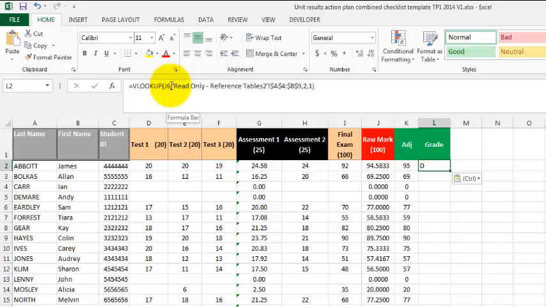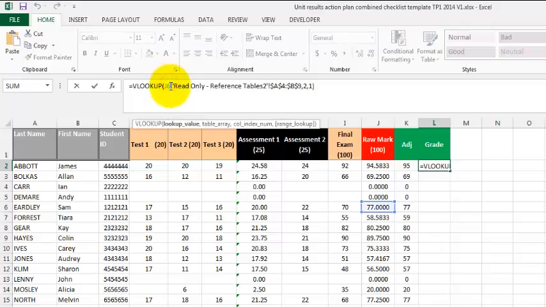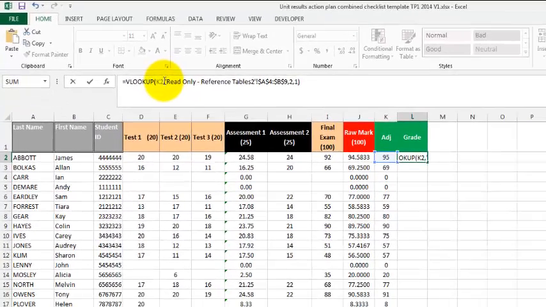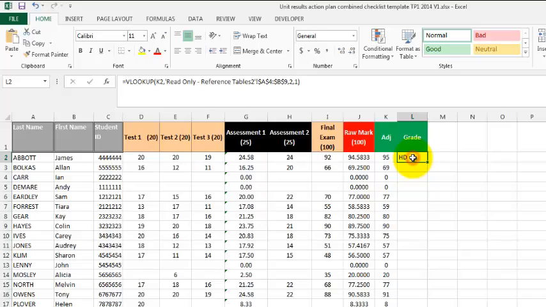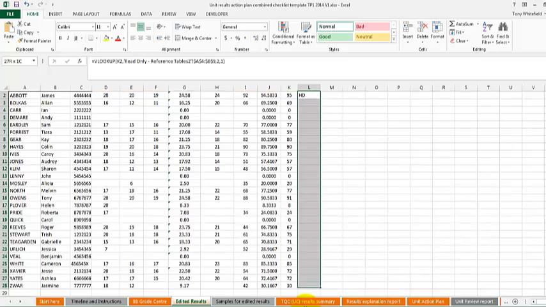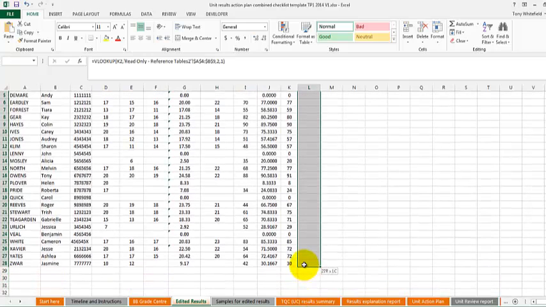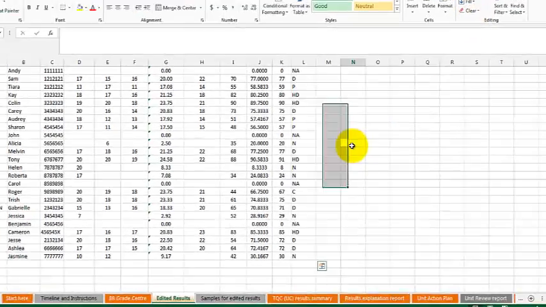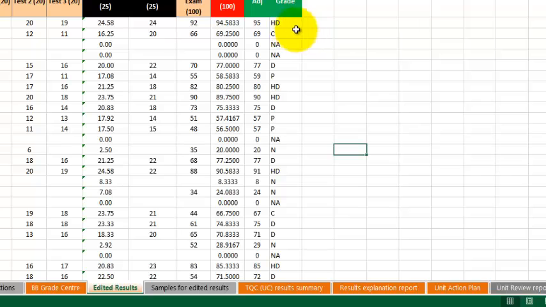If you go up into here, notice it says J6. So if I just change that to K2, enter, here we have now the correct formula for James, and he gets an HD. All I need to do now is click on that, drag down to the bottom to here, and then simply go into fill and down, and here are all the results for the students in this unit up until now.